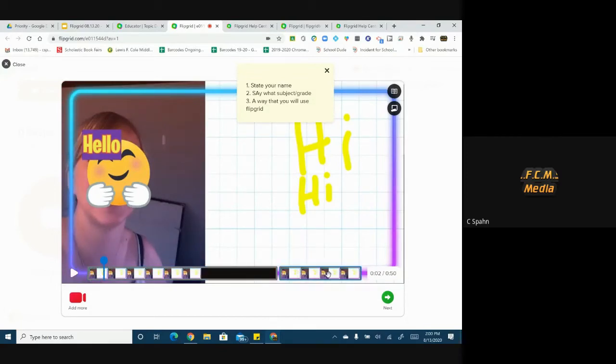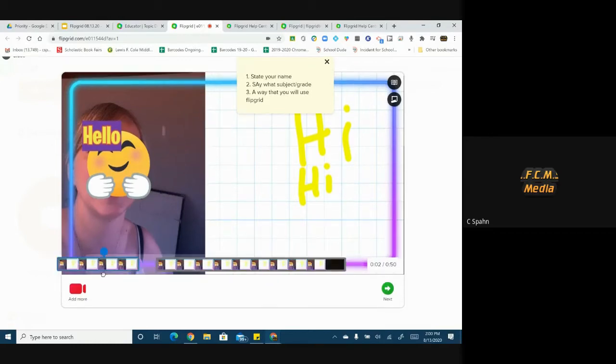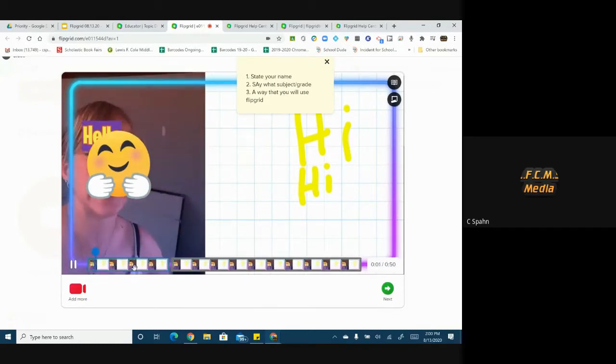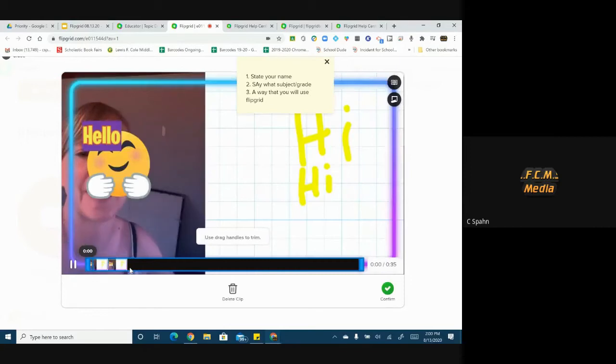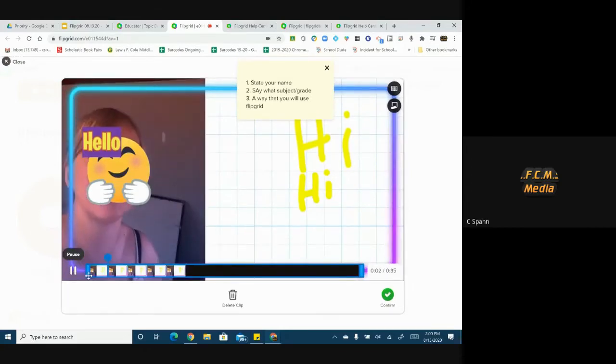And what's nice is on this editing screen, I can rearrange my video clips. So I can put this first, and I can move it down here. If I click on the clip itself, it brings up the video editor.